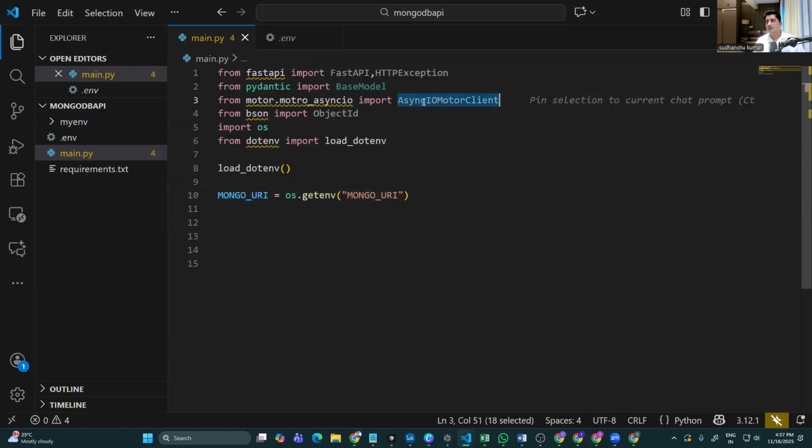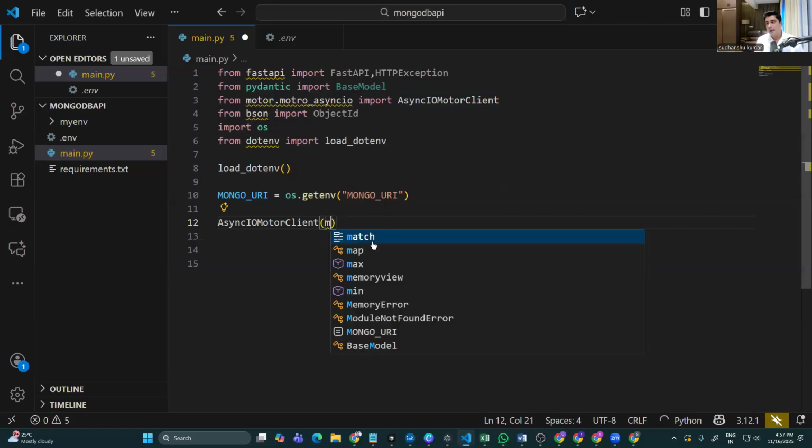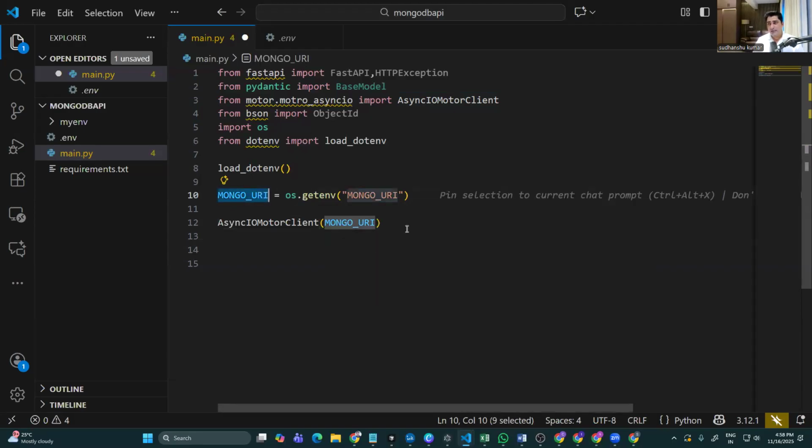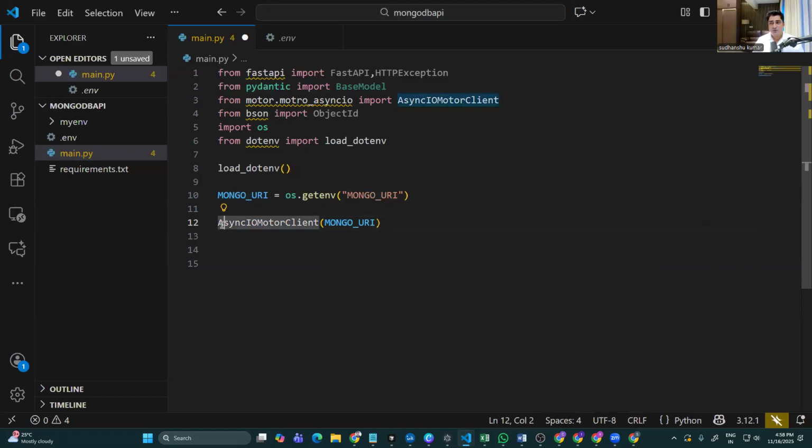To establish a communication, you have to call AsyncIOMotor. I will be talking about why I'm saying async IO and what its significance is. There is another way as well by which I can do it. But I'm using async IO so that I will be able to make my API even more robust at production grade. So here I'm going to pass the Mongo URI variable inside this async IO so that it will be able to establish a communication.